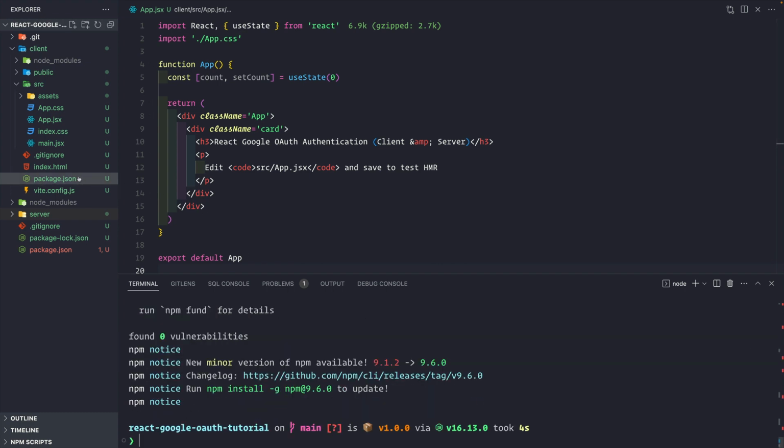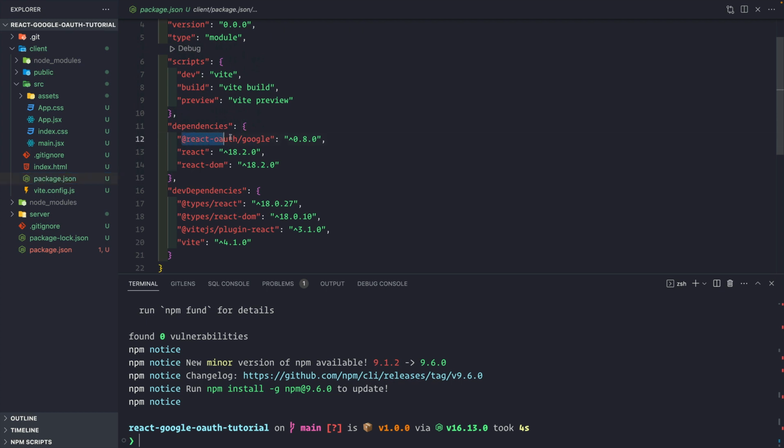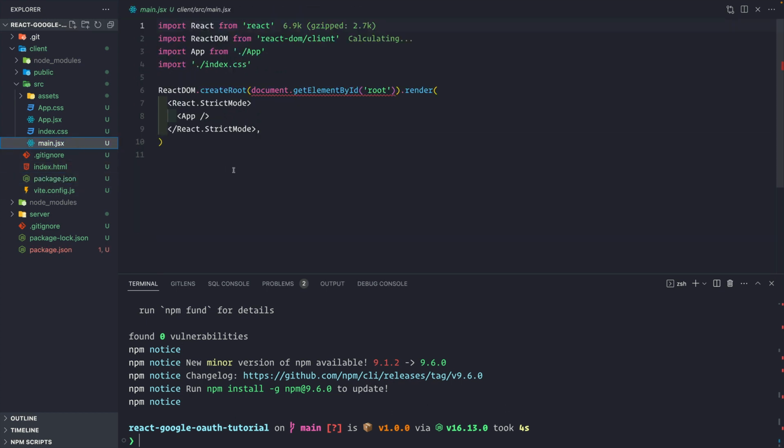If we have a look at the package.json file of the client application, we see that now we have the dependency installed here. And now the first thing we need to do is go to our main.jsx file, because we need to wrap our application inside the Google provider.